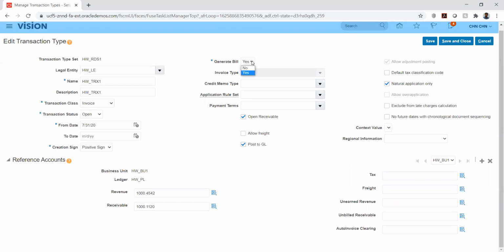And we have generate bill. So do we want to generate a bill? It is like a printed copy of it. Do we want the system to generate this, or do we want to restrict this particular functionality? So I have given yes.